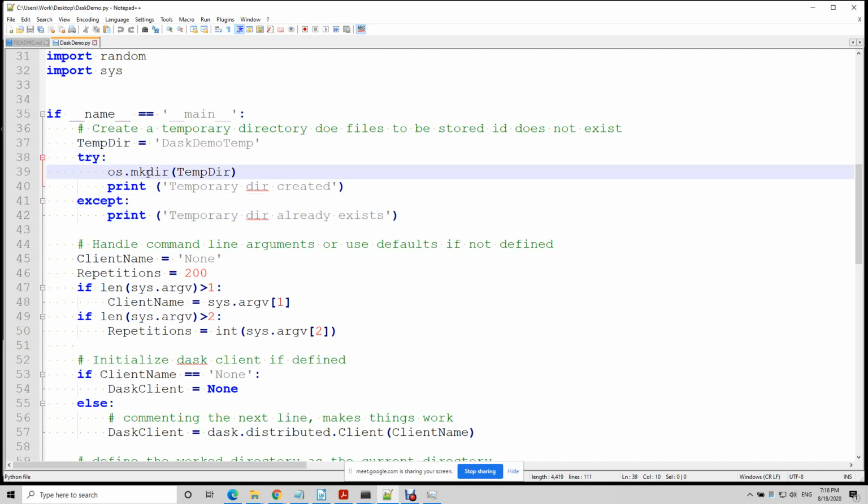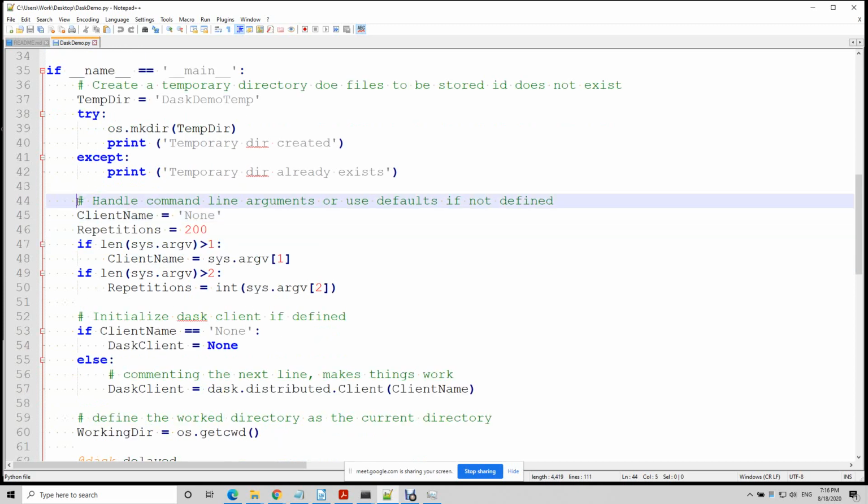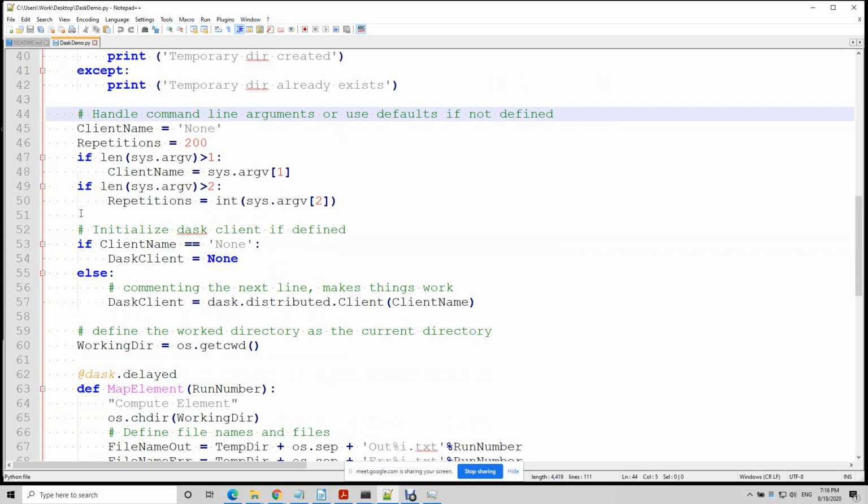It will try to execute the command. The command is part of the OS library. It comes with Python. It's one of the core libraries in Python. And it addresses the operating system and asks it to create a directory for me. So once I've done that, now at this point, I know I have a directory under where I am that has the name Dask demo temp. After that, I will do some things related to Dask.